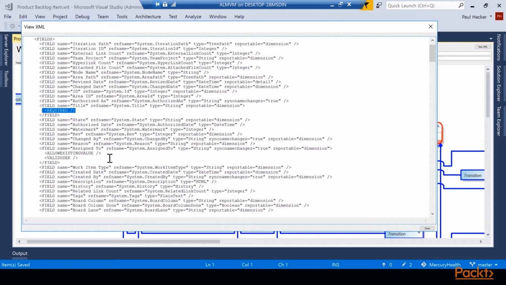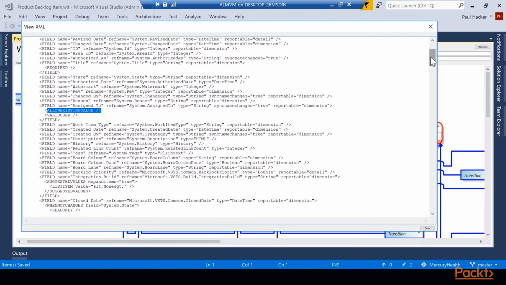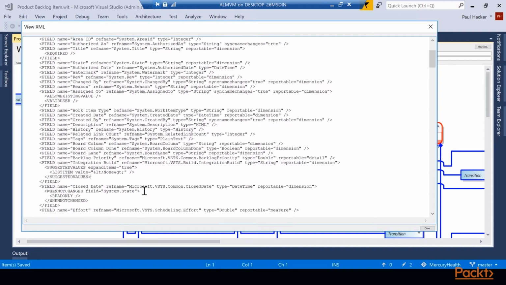You can see the assigned to is going to allow existing value and a valid user. What the valid user says is I want to make sure that anybody in the system shows up in my assigned to list. You can also dictate what groups show up. So maybe you only want to assign it to admins. You could put an admin value in there and set that up. And here we have suggested values and list item. You can see we have none down here for the suggested item. Now we can actually go and modify that, add more list items.